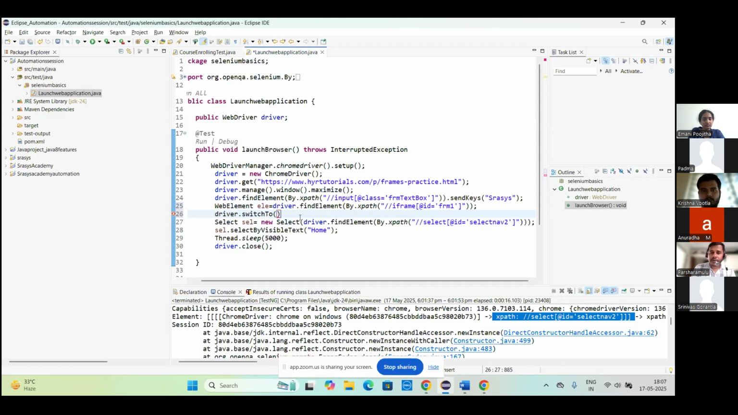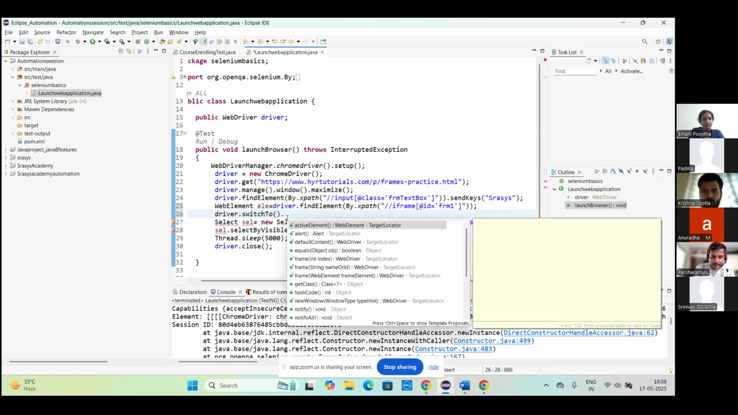Now where we have the frame, this is the frame, right? We already identified the element for the frame. So we need to switch into the frame. This particular value is stored in this variable, so this particular frame is available in this variable. You need to pass it here so that it will switch to this. Sorry, not here, switch to dot frame.